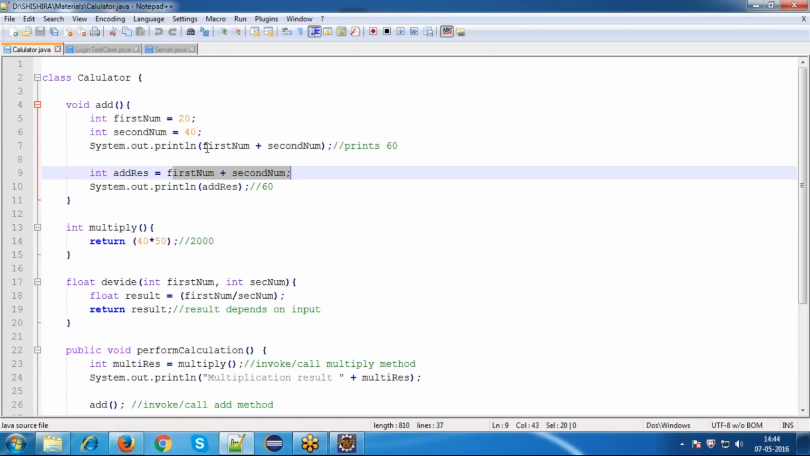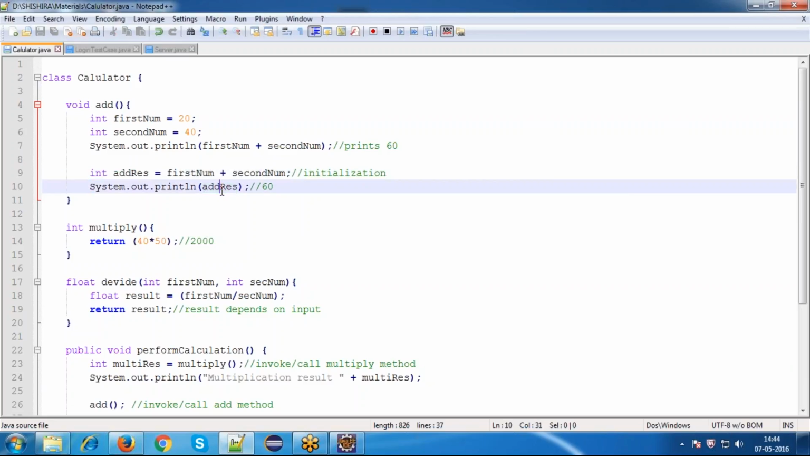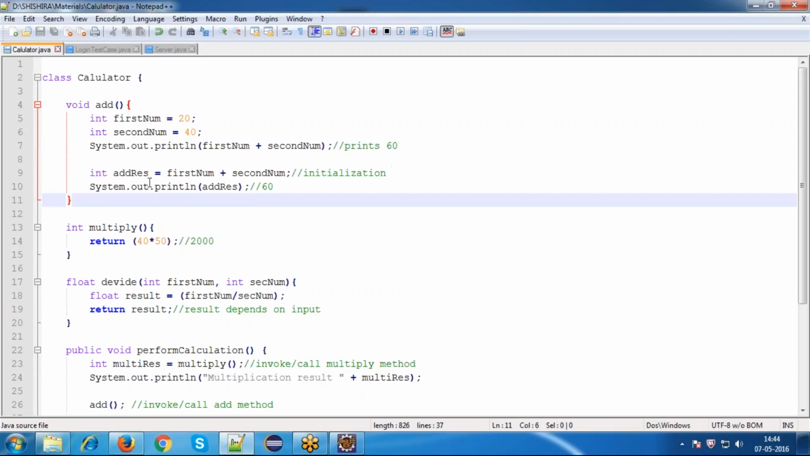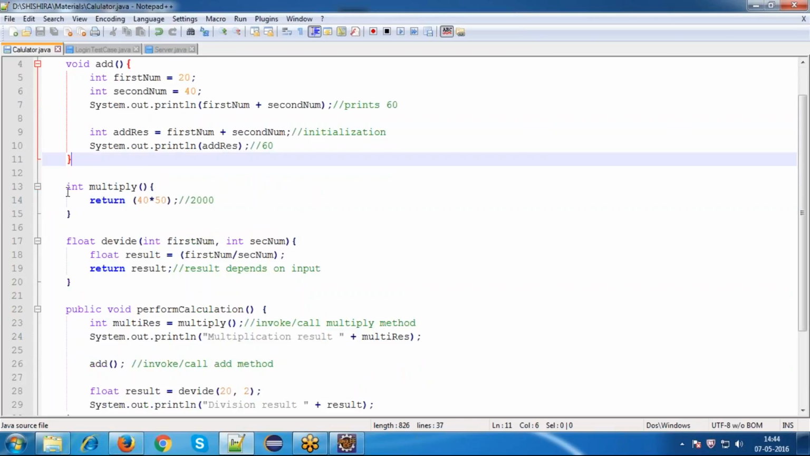So I'm adding two numbers, the same thing I have done here, the same or a similar operation, but the result, that is 20 plus 40, is 60. The 60 result I'm assigning into a variable. Assigning the data into a variable is called initialization. I have initialized a variable called add result, and I'm printing it. Obviously it prints 60. One simple example. Okay. Another type of example here.